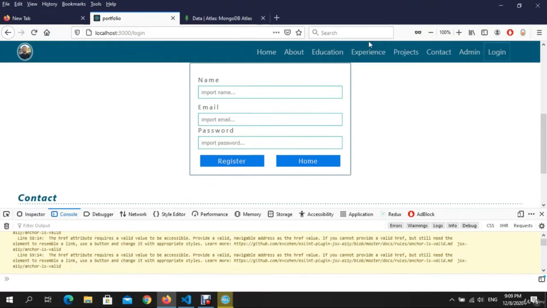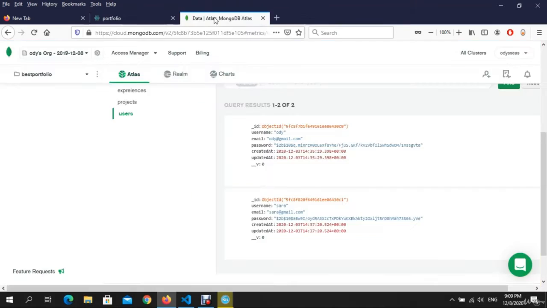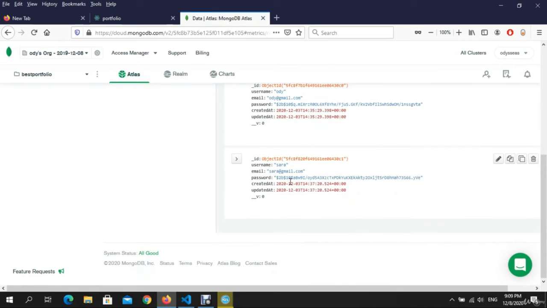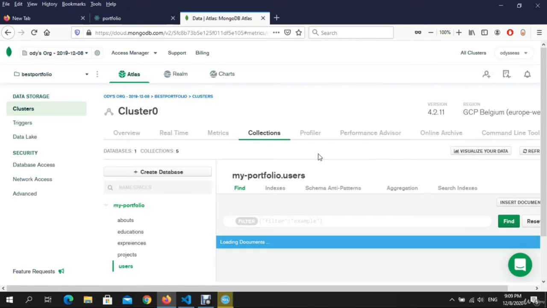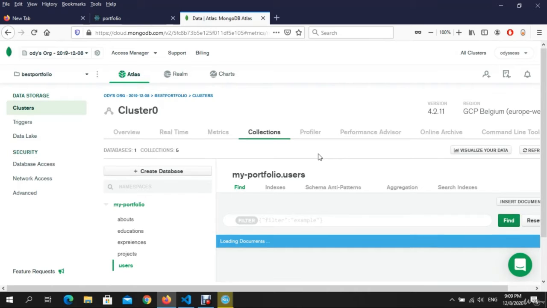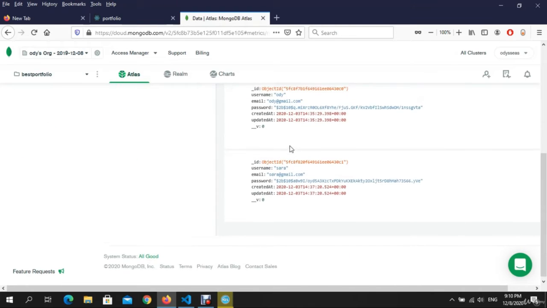We want to create a user right now. Our user, I'm gonna put Codeman. I'm just gonna put, you can put whatever you want, but remember the password, just write it on a paper. Okay, right now we got two users. Let's see. Come on, reload. Okay, we got two users.